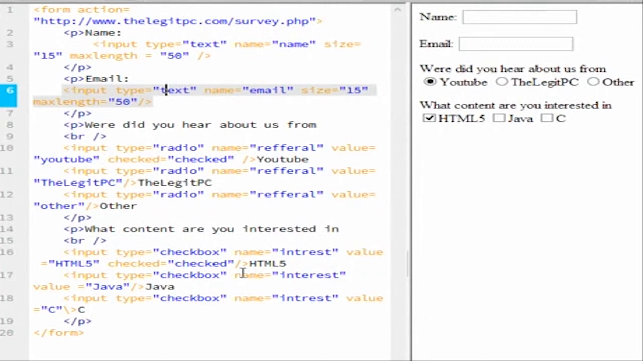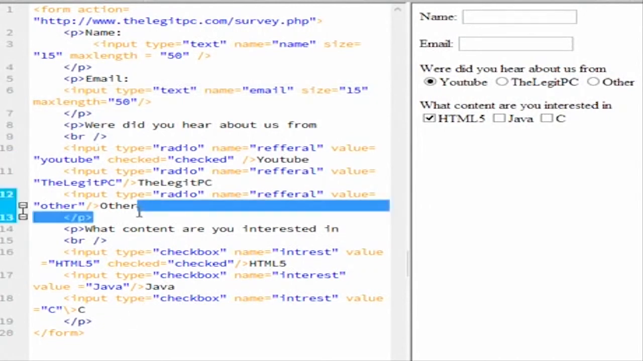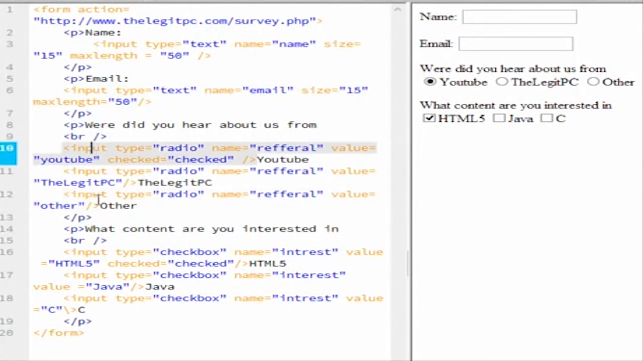So I'm trying to remember. Oh yeah, so the only one here that I have in my reference book, the only one that is different from the input here is if you have a text area. Text area replaces the input here, and then it doesn't have a type because you already told it a text area. So that is the only thing.